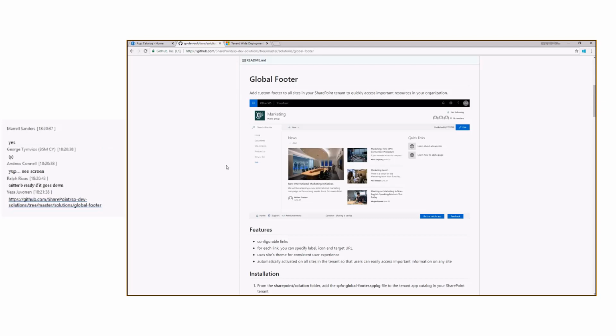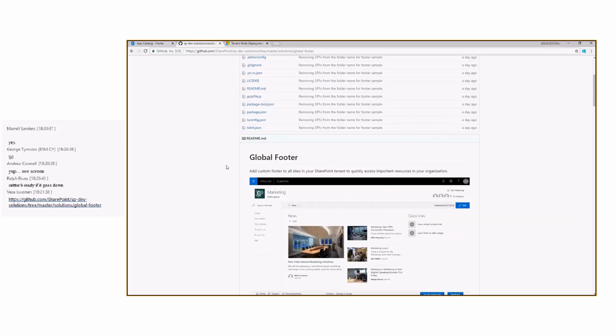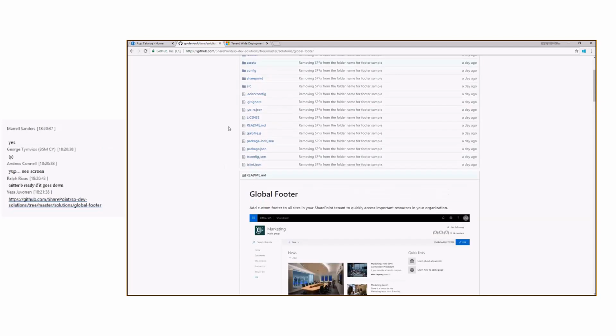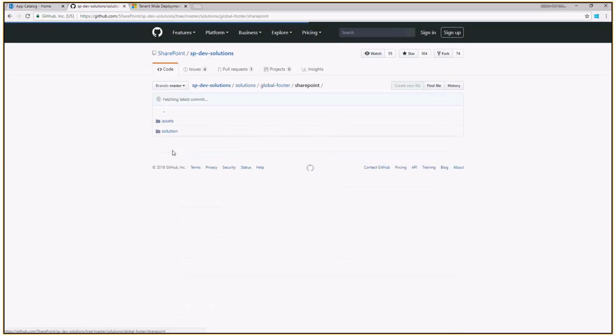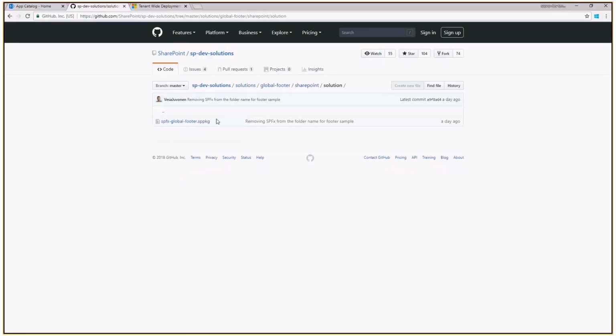And the cool thing about this one is that we intentionally included also the SPFx file here, so you don't have to even have source code. So you don't have to compile, you don't have to install anything. You can just take the SPFx file and take that into use. So if you want to test it in your test tenant, you can just go to the SharePoint folder, solution folder, and you can download the SPFx file from here.